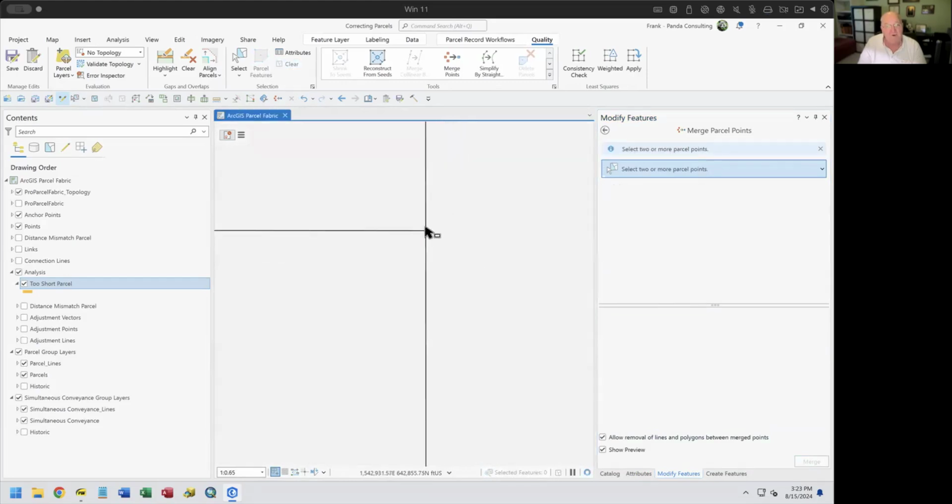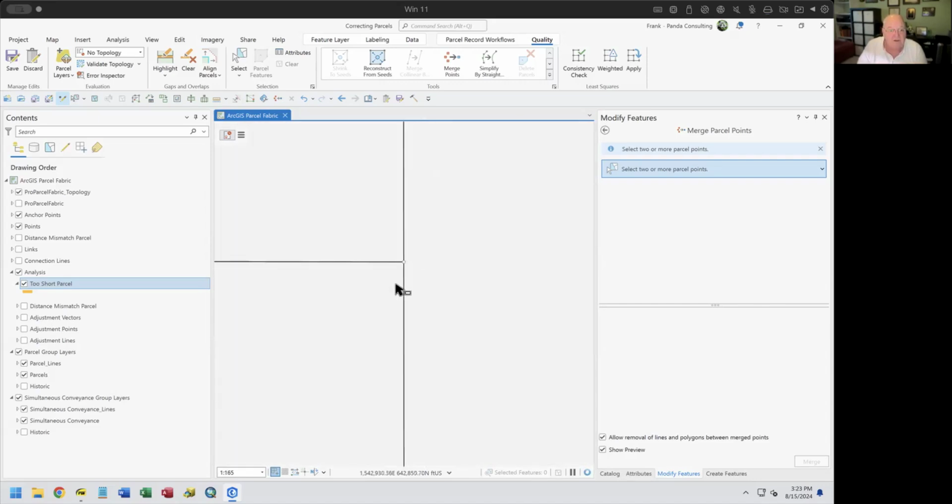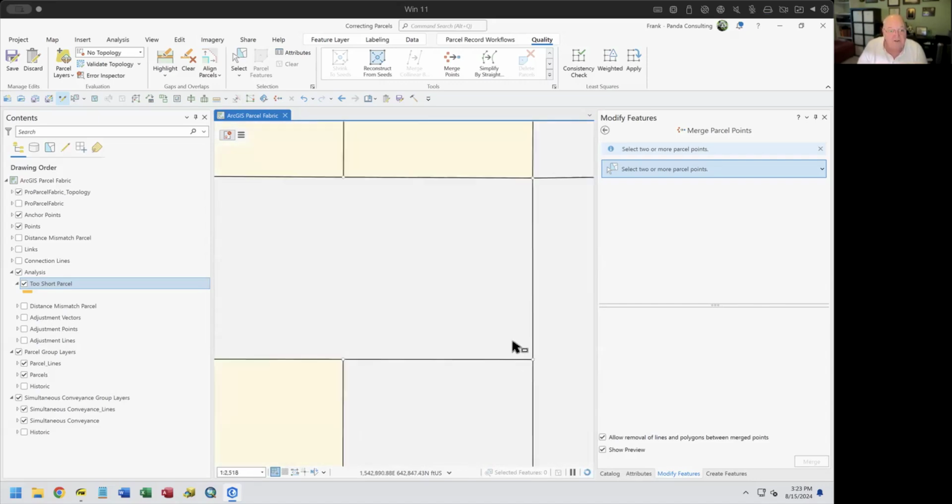Interestingly, with merge points, and you want to be careful with this, I found out recently from Esri, it's not the normal parcel fabric component in here. Merge points immediately deletes anything that you're not going to have it move to, and then redefines everything that's associated with it. So let's go in and just show you one of those things.